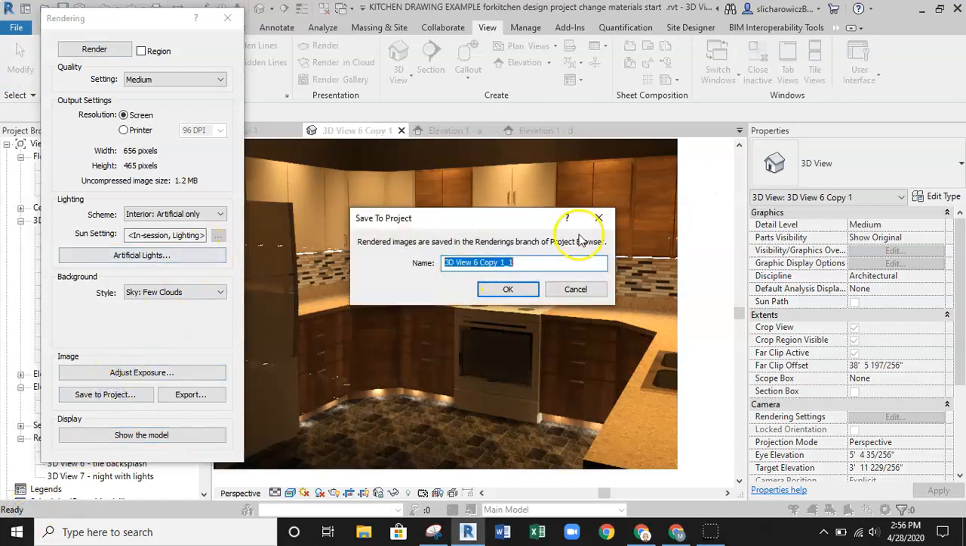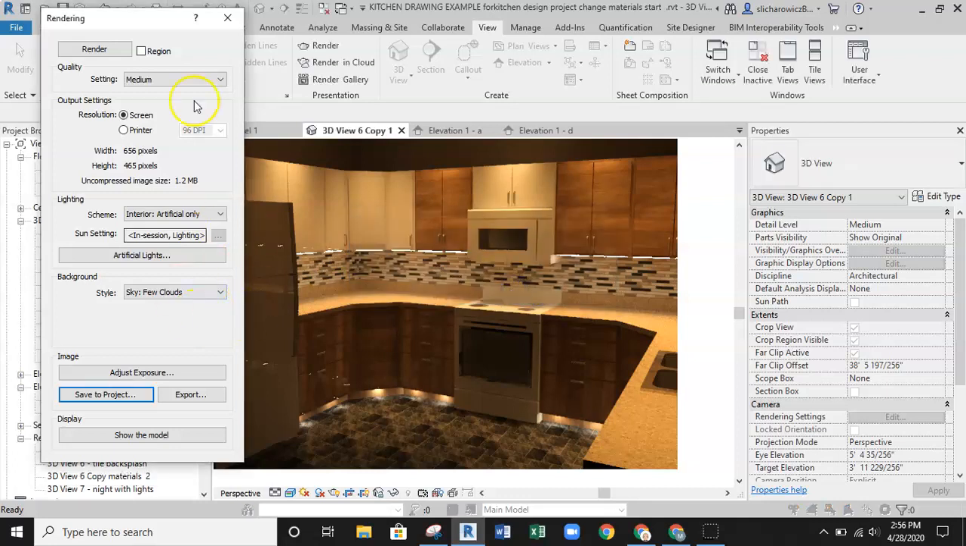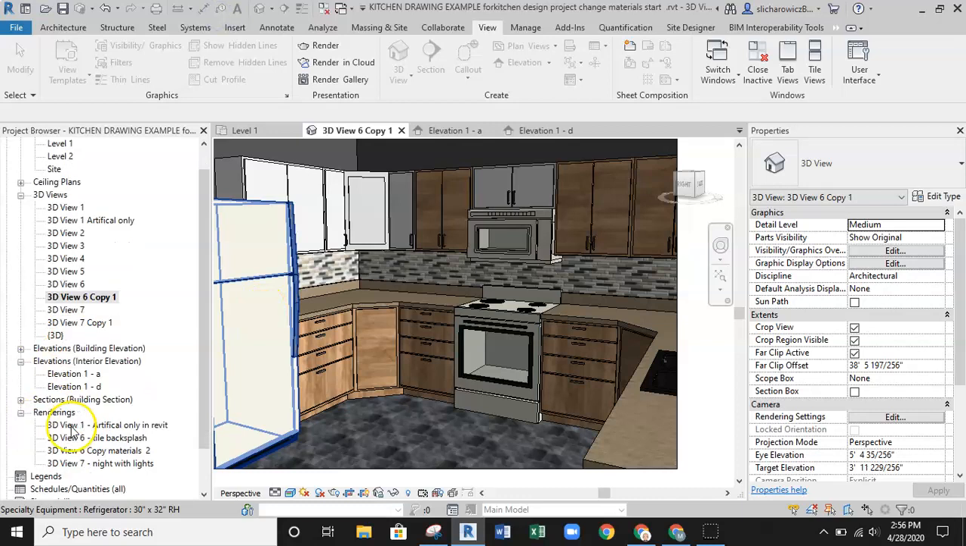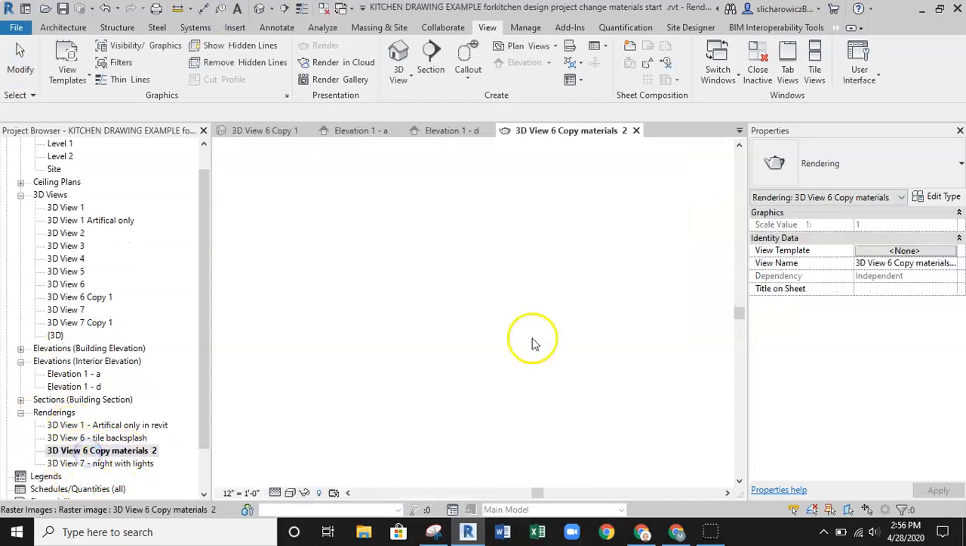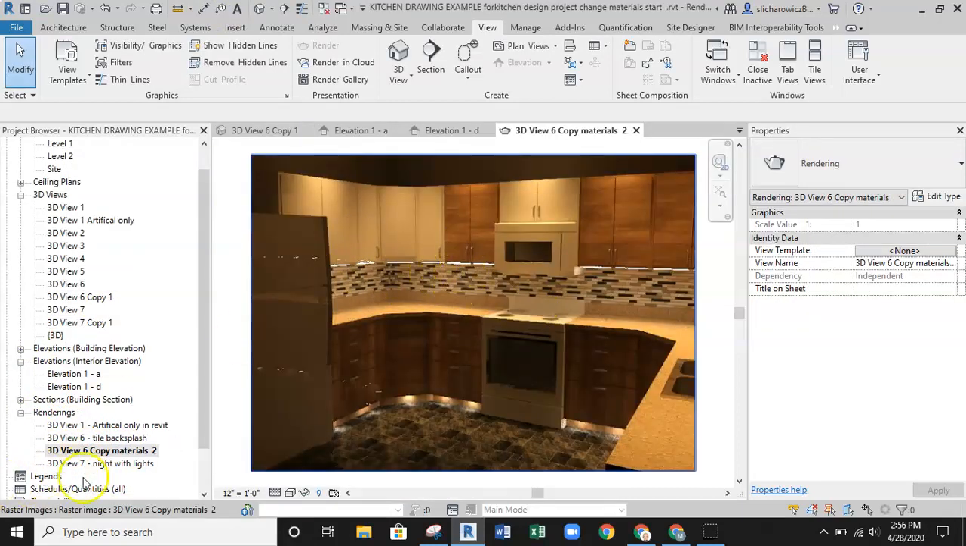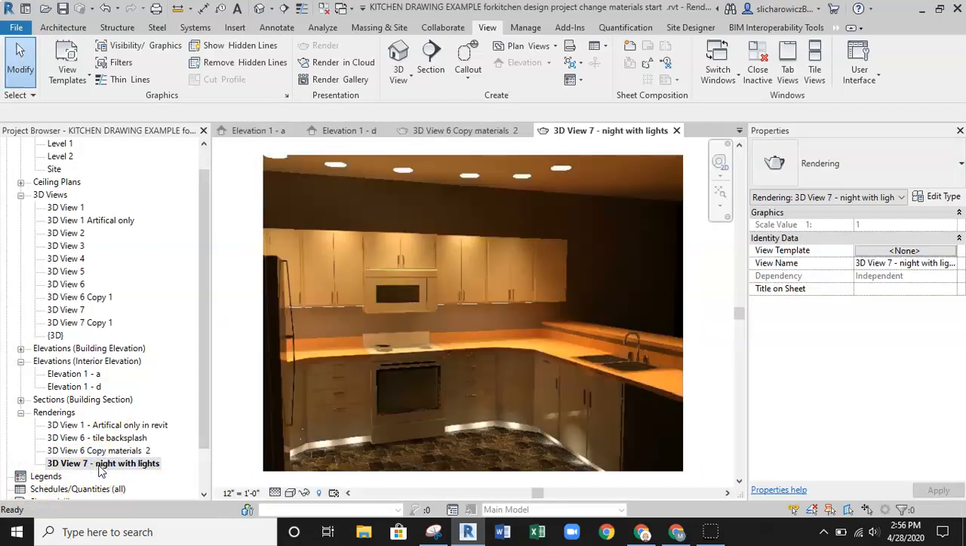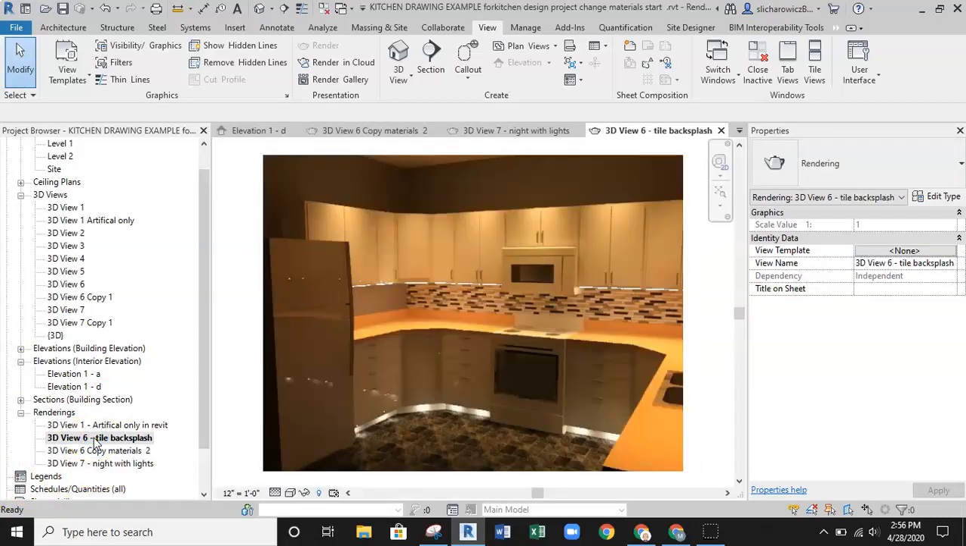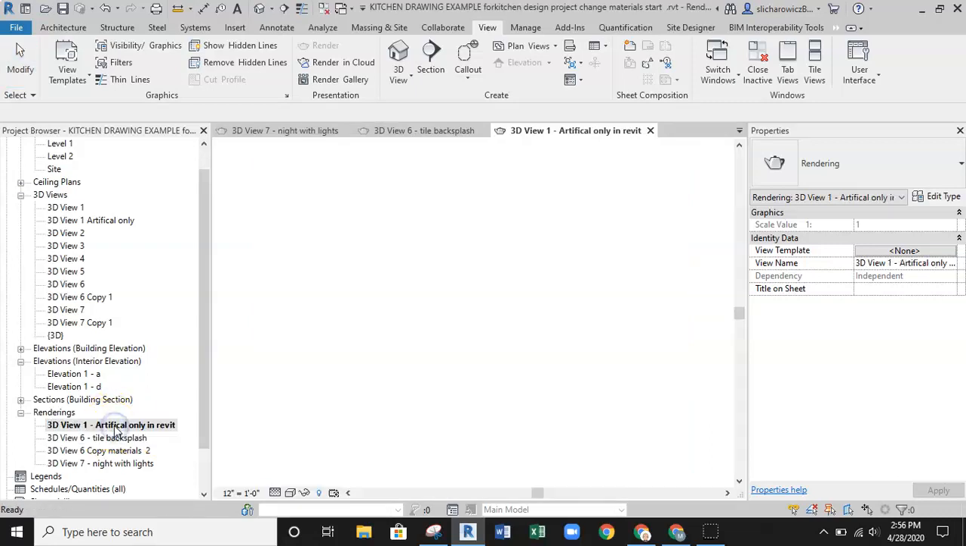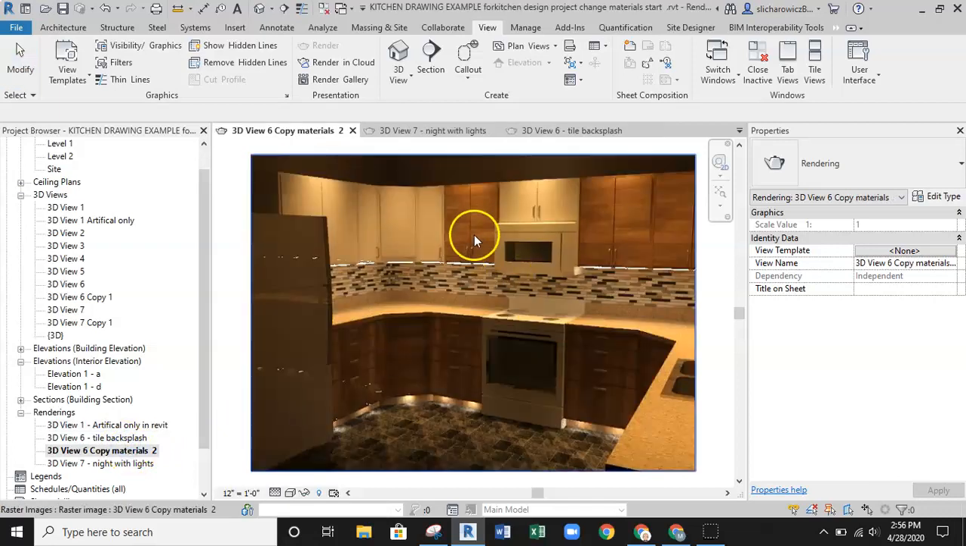I'm going to go ahead and just save this to the project, and we'll call it materials 2 for now. But now this is part of my project. It's been saved. So if I wanted to go into my renderings and see there's my materials 2, I can see what that looks like. I can also jump into look at other images of what these other renderings look like. So here's white countertops with a backsplash, different colors. So it's nice that you can jump around and see what things look like when you change them very quickly from one to the other.